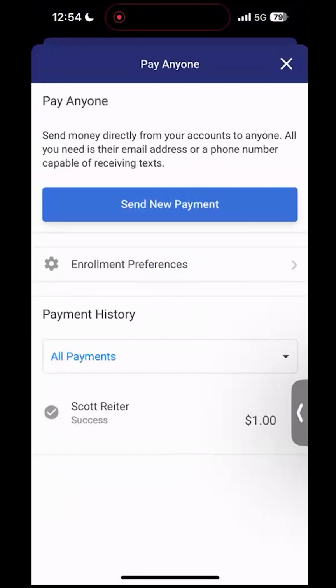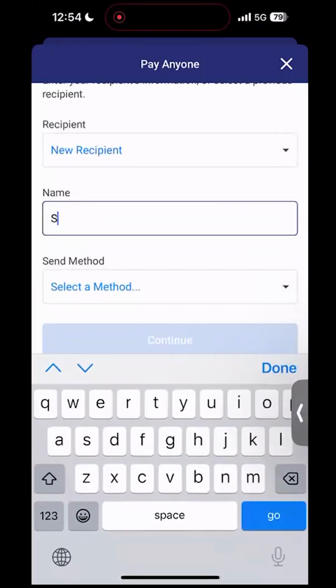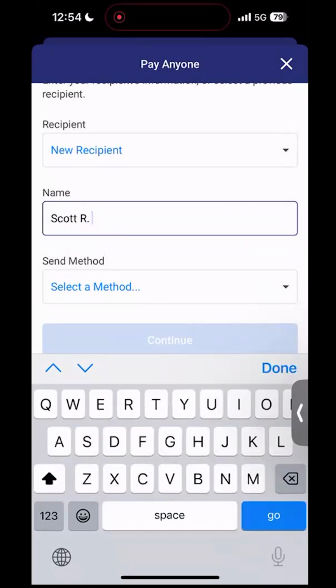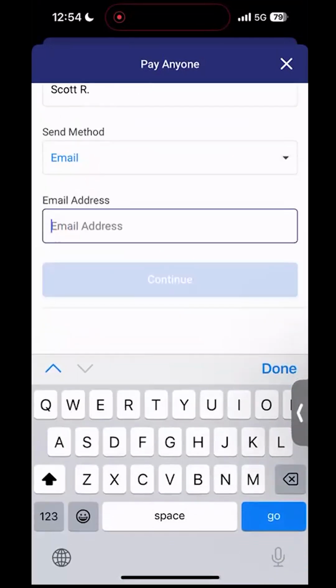So you want to make a payment here. We'll say set up a new payment. You can see your payment history. We're going to here say send a new payment. We're going to say let's send some money to Scott. We'll say email. I don't know his phone number.